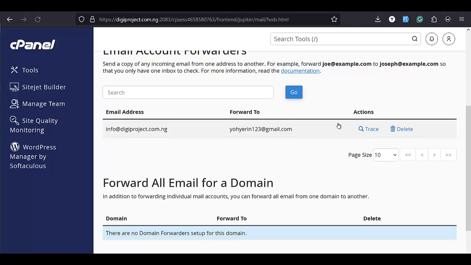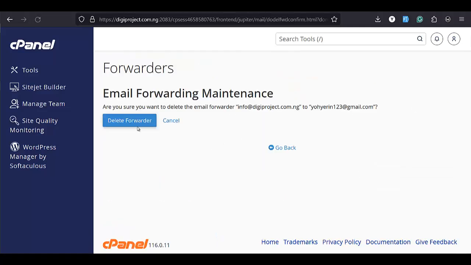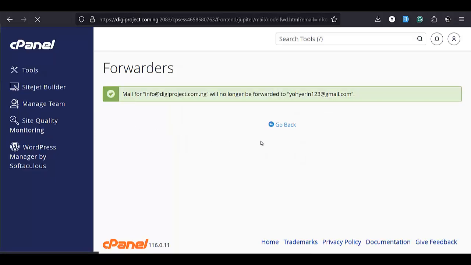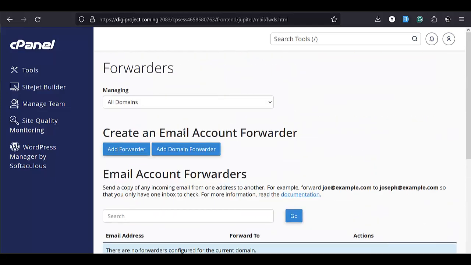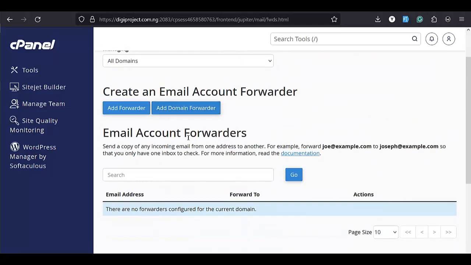Okay, this folder is already here. I'm going to delete this. Okay, perfect. Now you see, no folder has been created for this particular domain name, so I'm going to create one now. All I have to do is come here. You see, create an email account folder. I'm going to click on add folder, not add domain folder. No, I'm going to click on add folder.